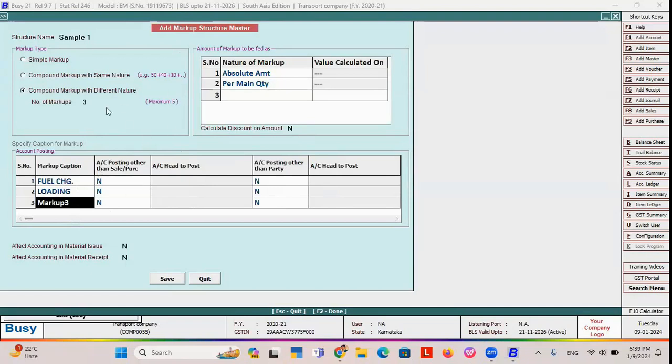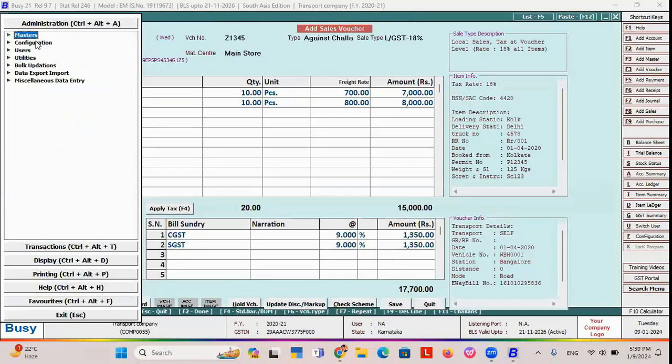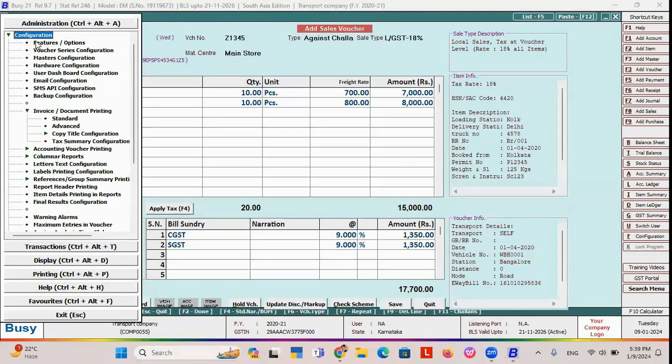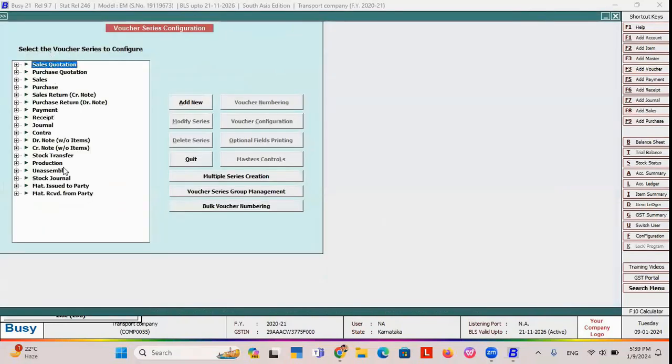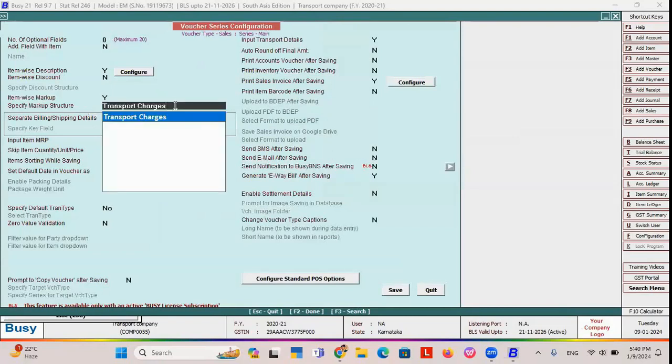Okay, and once I configure this markup, or once I create this markup structure, I need to pick this markup option in my transaction module also. That means I need to enable this markup in my voucher series configuration, that is available under administration configuration, voucher series configurations. और अगर आपको ये मार्कअप सेल पे सेट करनी है, if you need to enable this markup in your sale series, then you select the sale series, you click on voucher configurations, and then you enable this option called item wise markup, and you select the markup structure that you have created.